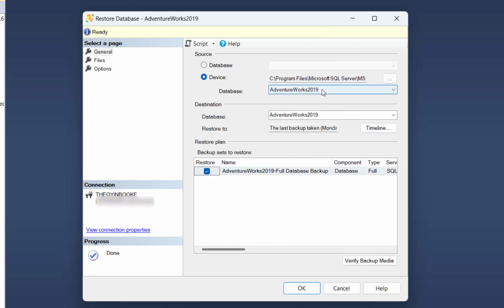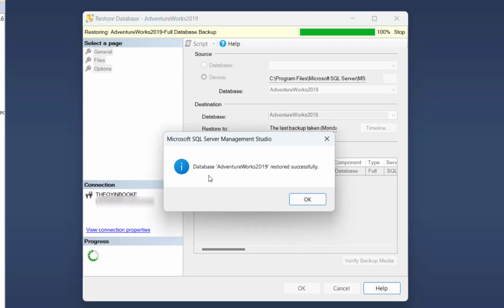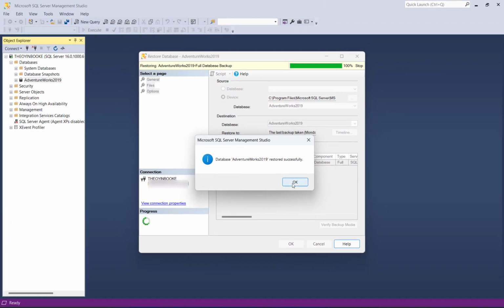Adventureworks backup, this is the database name. It's backed up, this is the name. If I want to change, this is actually the destination database. I can edit, but that is all I need. It's fine. I'm going to click on OK. Database Adventureworks 2019 restored successfully, and you can see at the left hand side it's there. I'm going to click on OK.